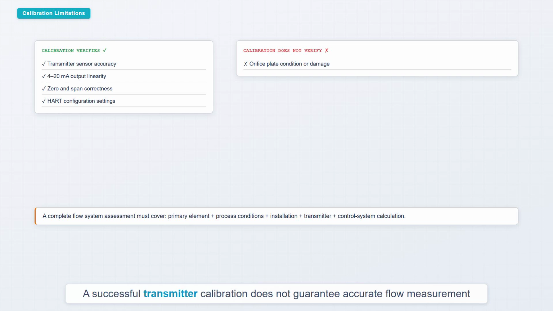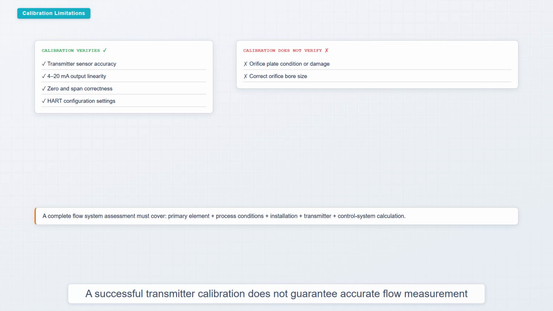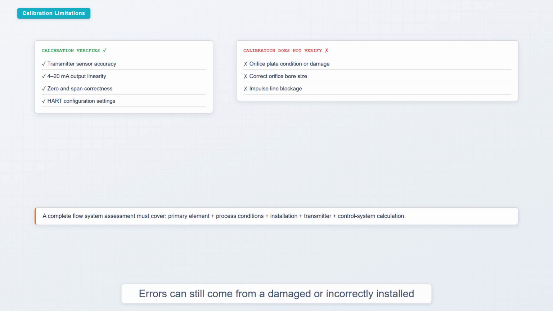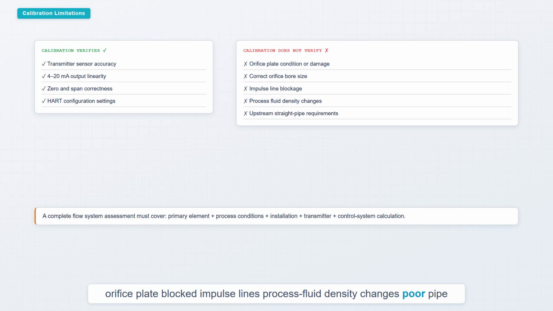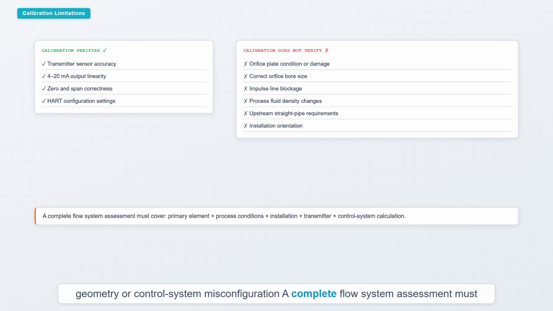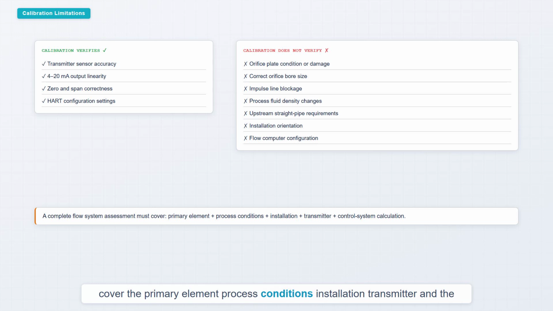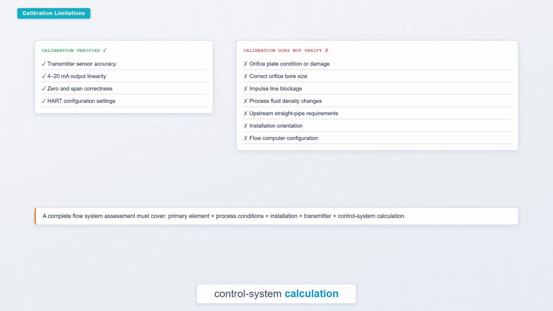A successful transmitter calibration does not guarantee accurate flow measurement. Errors can still come from a damaged or incorrectly installed orifice plate, blocked impulse lines, process fluid density changes, poor pipe geometry, or control system misconfiguration. A complete flow system assessment must cover the primary element, process conditions, installation, transmitter, and the control system calculation.